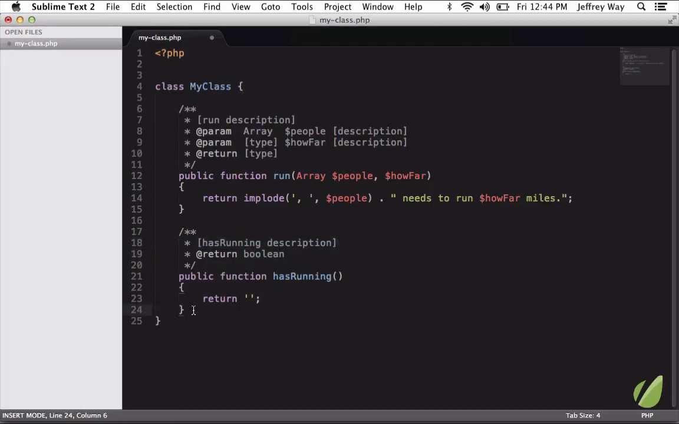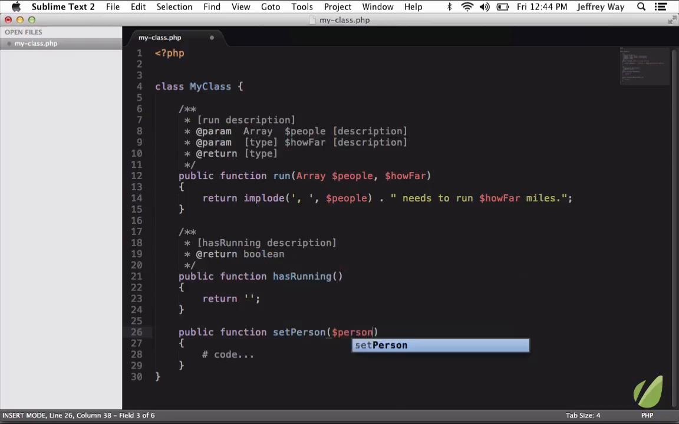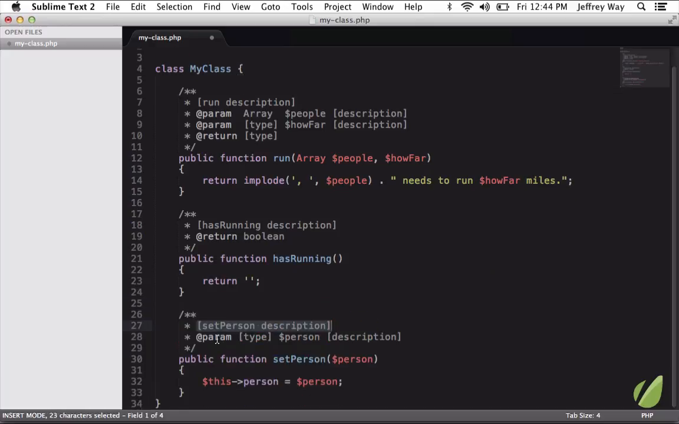Now this extends to a variety of things. So maybe if we have a function for setPerson, and then something like this, person equals person. Now when we run the plugin on that, it's going to realize that we are doing a set. We're using a setter method here, so nothing should be returned. And as you can see, it's not.